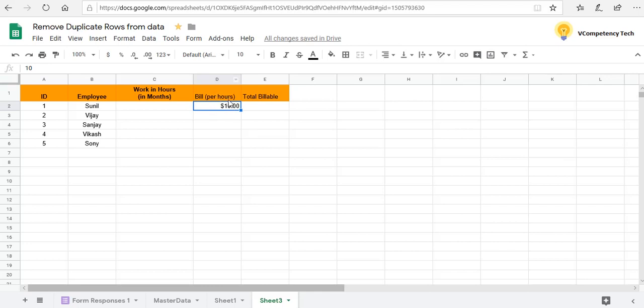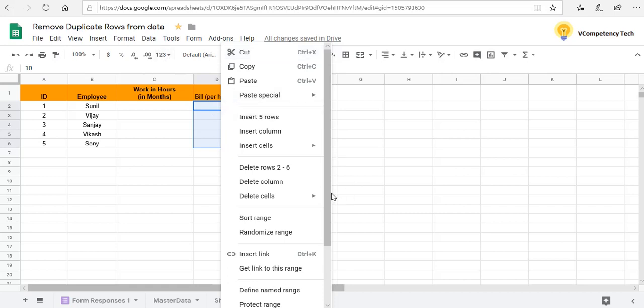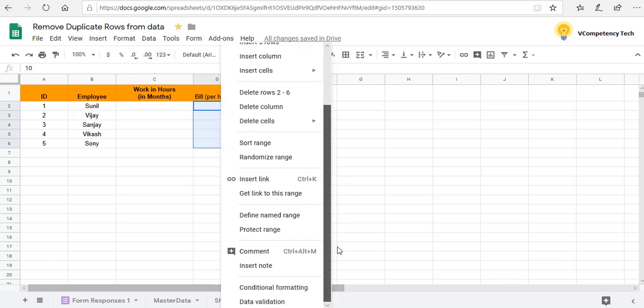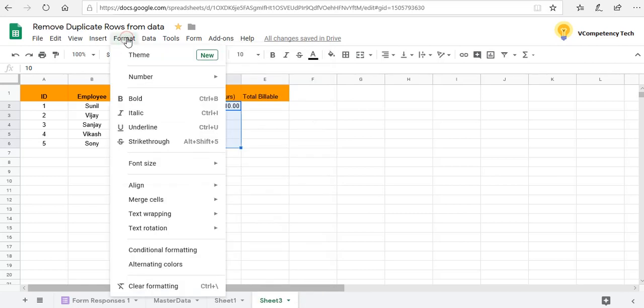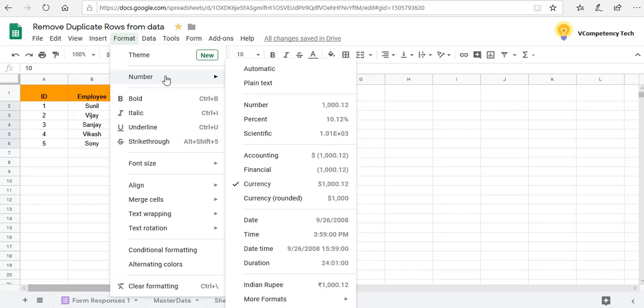So how will we do that? We'll select again, right click, format is not here, format is here in the format menu, and we'll see the number. So we have number, format, currency, more format, custom number format, more currency. See, if you go to more, how will you go?